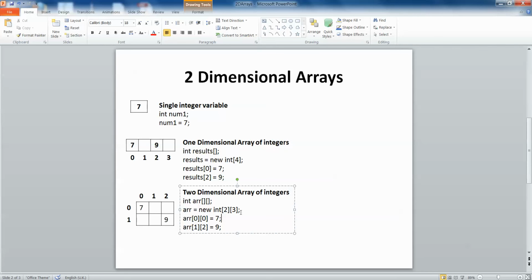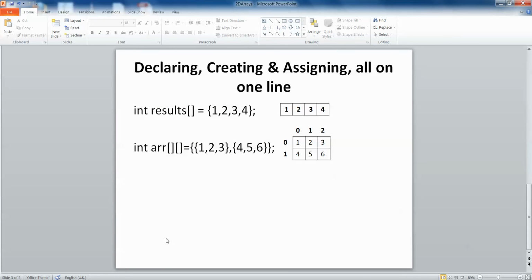Then when I want to put 7 into index 0, 0 in the array, I say R 0, 0 equals 7. And that puts my 7 in here. The other number I've added here is R 1, 2 equals 9, and that puts my 9 in here. So remember, the first set of square brackets are your rows and the second set of square brackets is your columns. Okay?